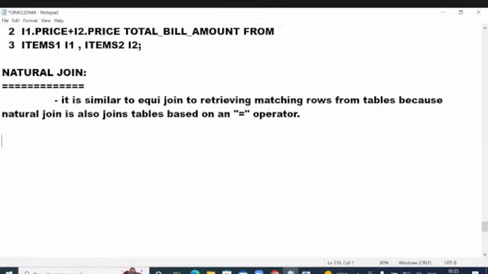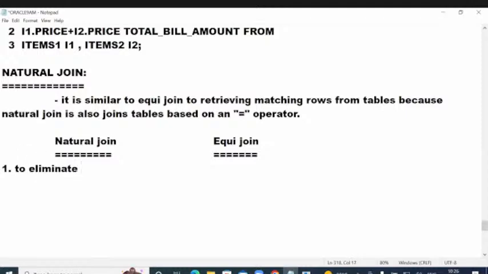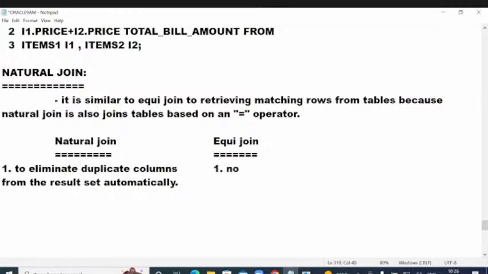Okay, now the difference of natural and equi, just a few points I will explain to you. When you go for natural join and compare with the equijoin, a few differences are observed. What is the main difference? If anybody asks you in an interview panel: natural join, what we said, eliminates duplicate columns from the result set automatically. But equijoin, no, it doesn't happen. Simply I'm writing.